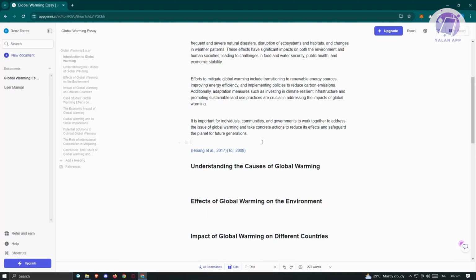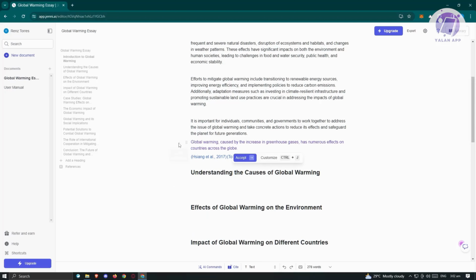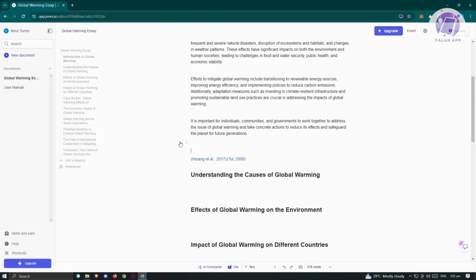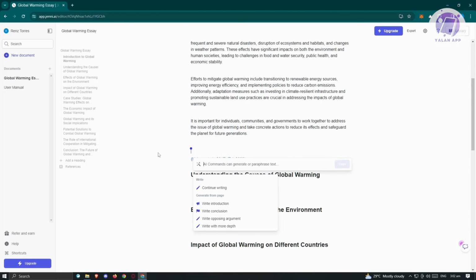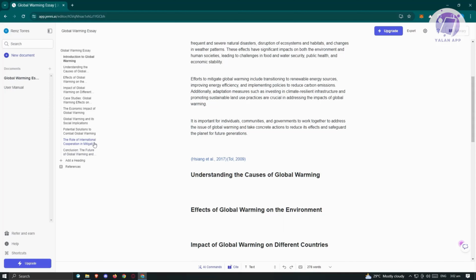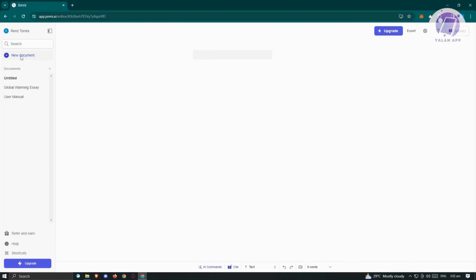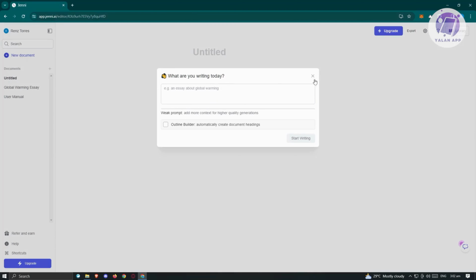Now, in this case, using it is actually pretty easy. Just click on the add plus button here, and it's going to start generating it automatically on this section. If you click on the plus button here, use AI commands, and you should be able to create your own content or your essay here. So yeah, this one is actually pretty easy. So by the way, if you want to create a new document here, you could go ahead and click on the new document plus button here, and you should be able to create your own document.